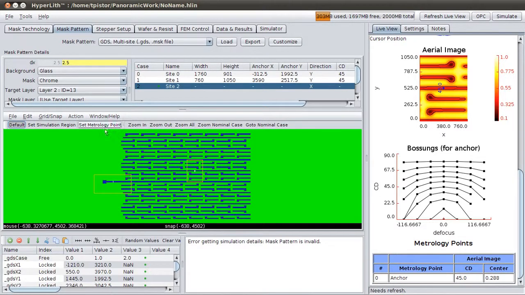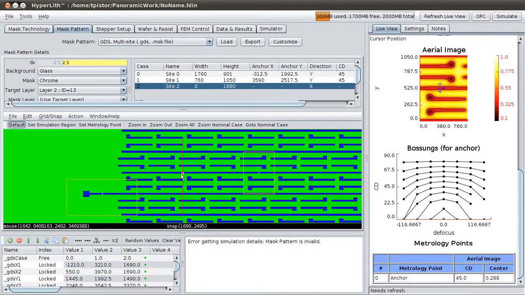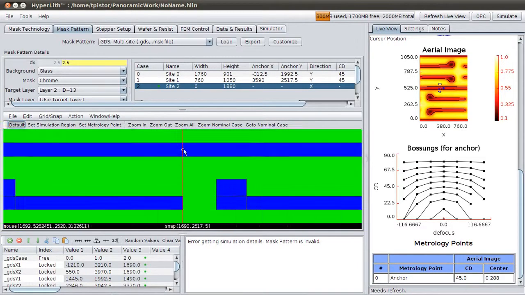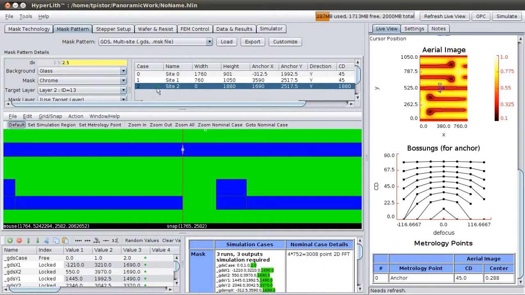So let's suppose we want to set a simulation region that's a cut line, let's say here. So it's got a width of 0. When it has a width of 0, that means it's a cut line. So let's right click to zoom in, and now we're going to put a metrology point here, and now we should be set. So this is now the nominal.